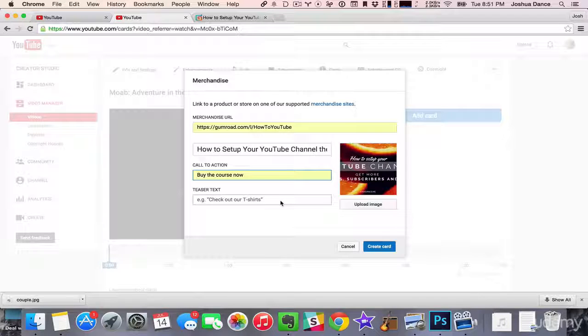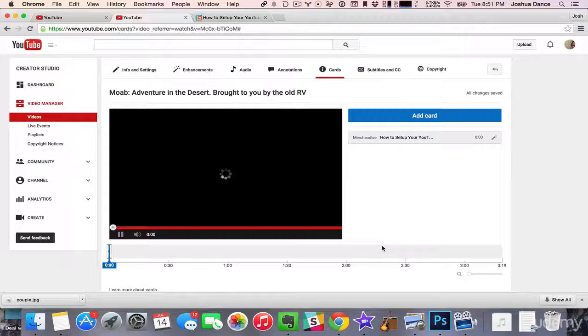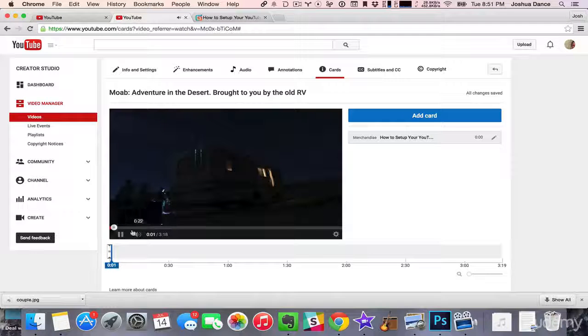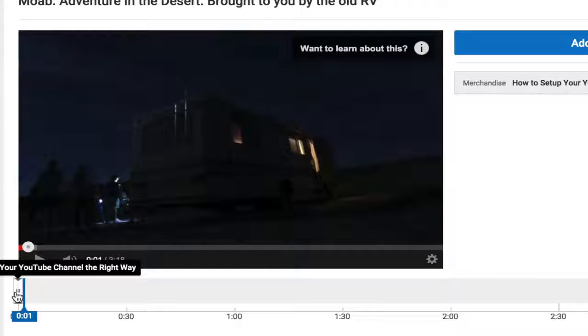The teaser text is what will pop out at the time you set to entice them to click on the card. So let's say something like, see how that works. It pulled the image automatically from Gumroad, or I could upload my own. Here, let's hit create card. Now you see it placed the card right here.